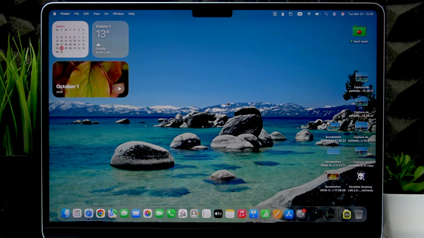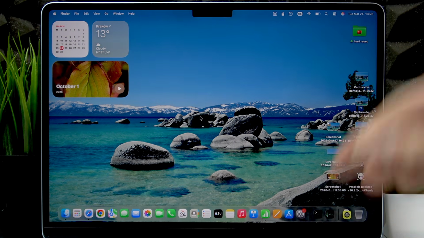So in this video, we'll be using a virtual machine, which is easy to install and set up on this laptop. It is provided by the Parallels program, which is available for free trial for 2 weeks, and we can download it from their official website.